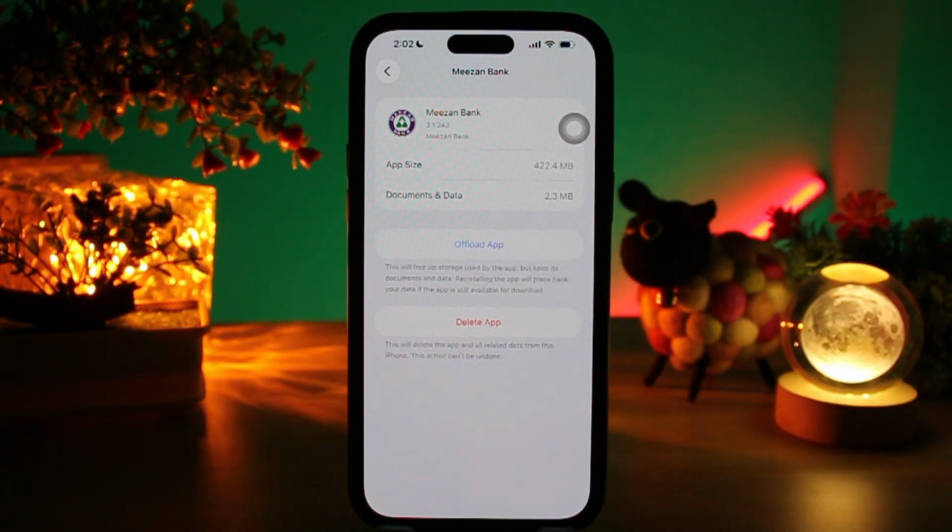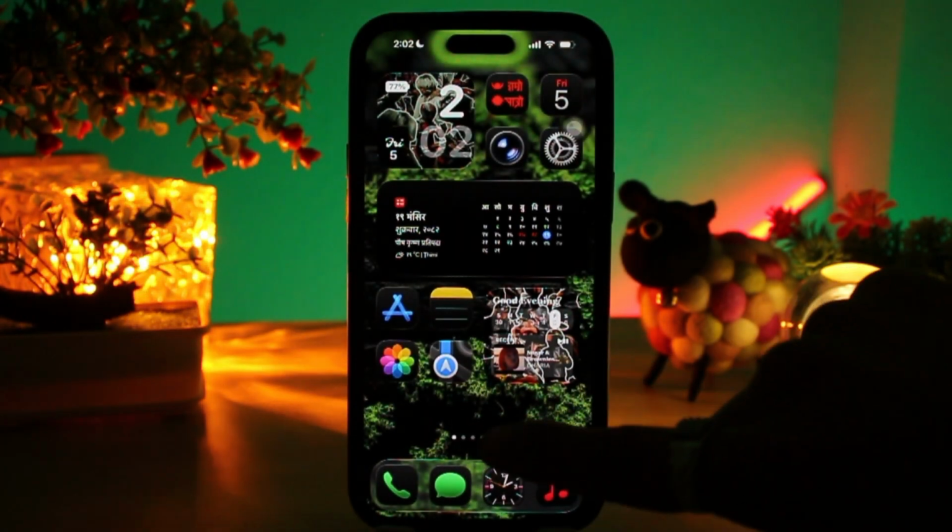Simply select that, and what this does is it resets the app by clearing all the bugs and glitches that are present in the app, which might be causing the issues that you are facing. So once that's done, what you can do is go back and try again, and that will fix the issue.